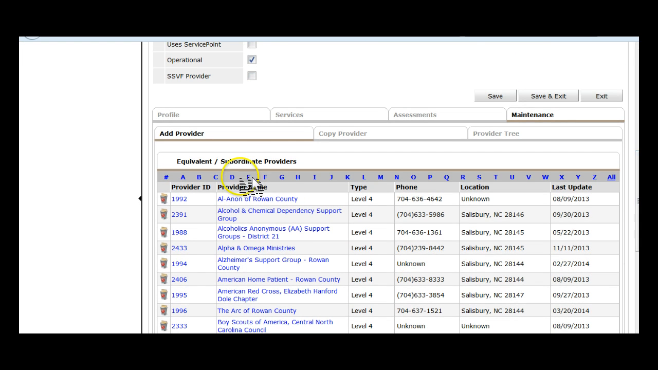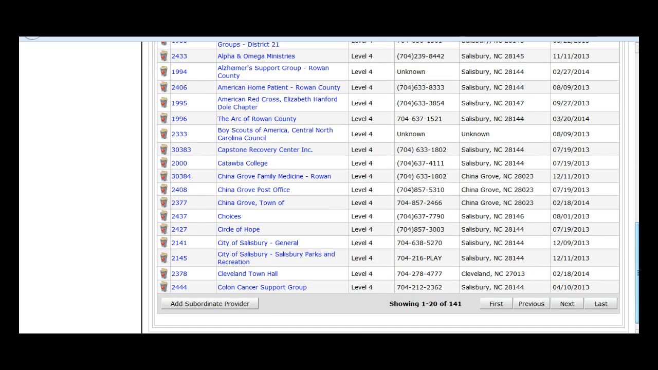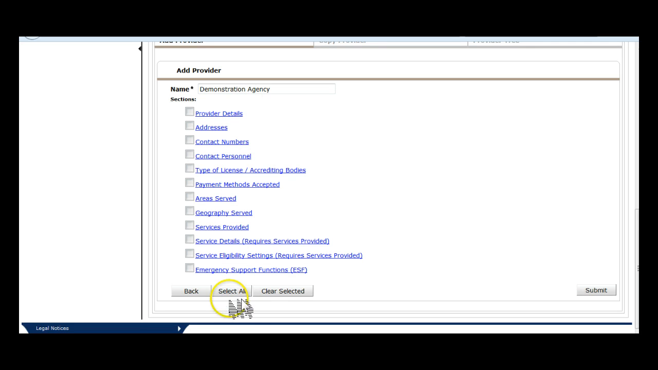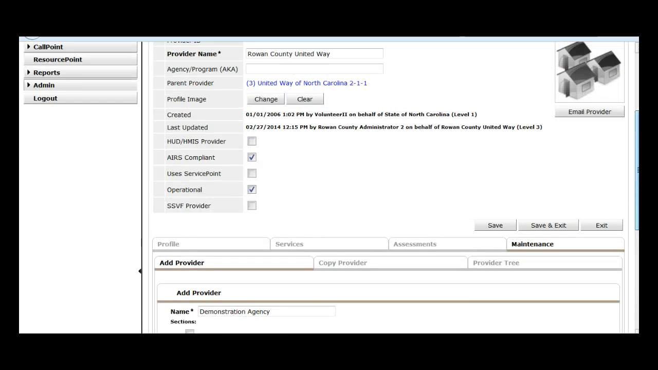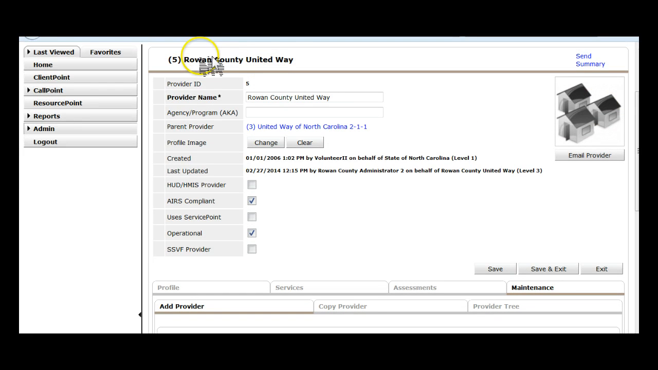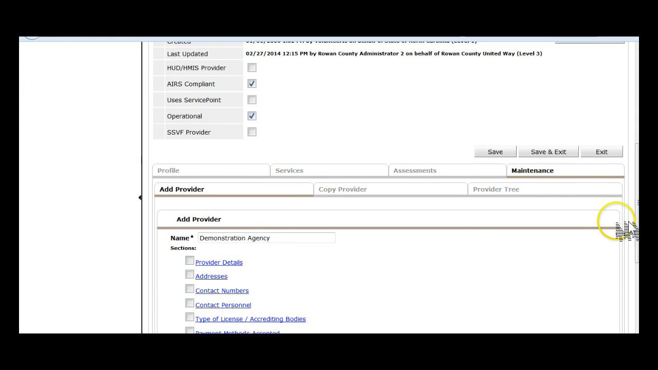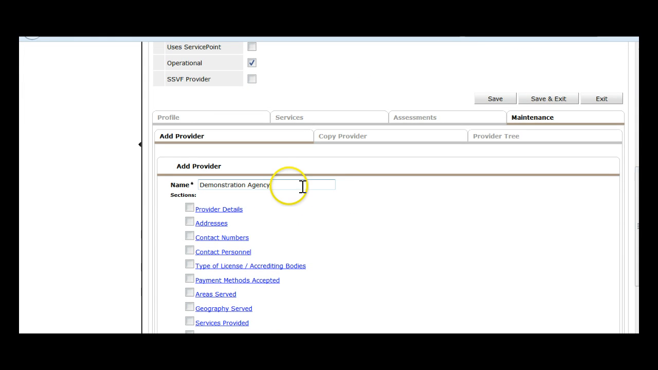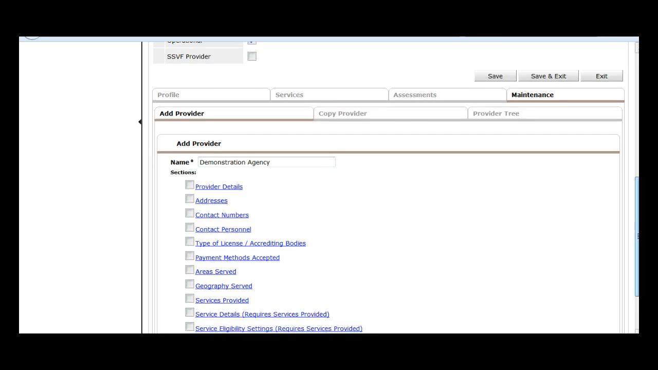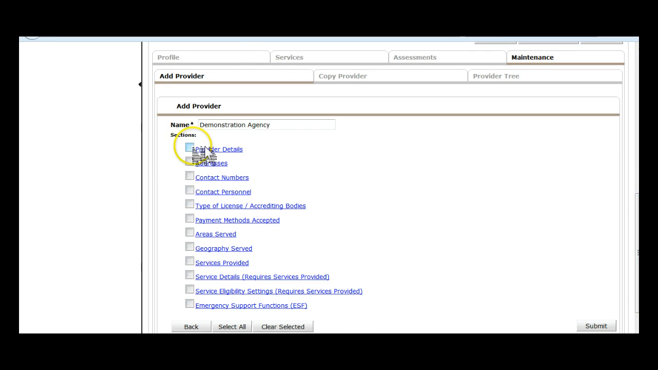Scrolling down just a bit, you see the equivalent and subordinate providers list. This is a list of all of the level 4 agencies within Rowan County. Scrolling on down, you'll see Add Subordinate Provider. So at this point, just to get our frame of reference again, we're looking at Rowan County United Way. We're under the Maintenance and Add Provider tab, and I've titled our new agency Demonstration Agency. I just entered that.